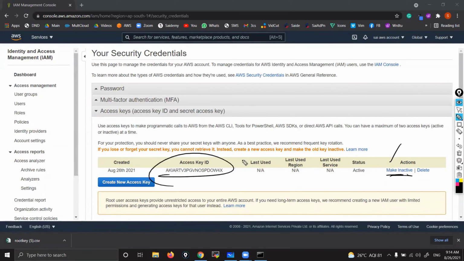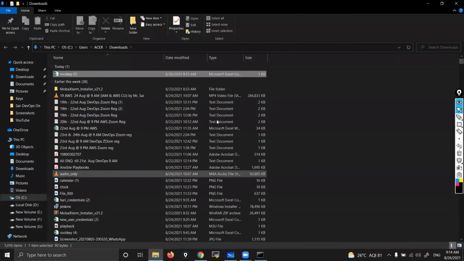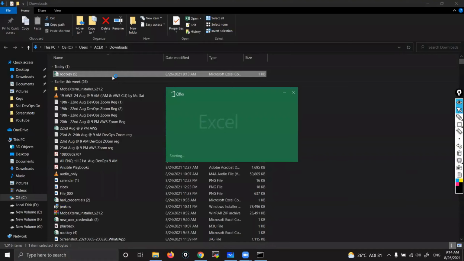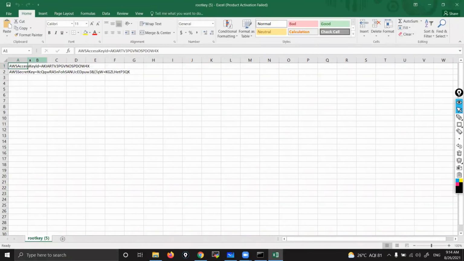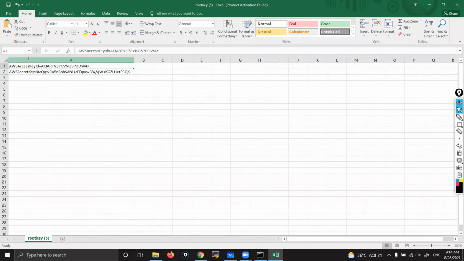Okay, so this is the access key ID, and I generated it on so-and-so date. The secret key you can't see here because that is secret, right? That's why you can see it in this particular file. The keys are there. Now let me open that file. Here you can see the access key and secret.